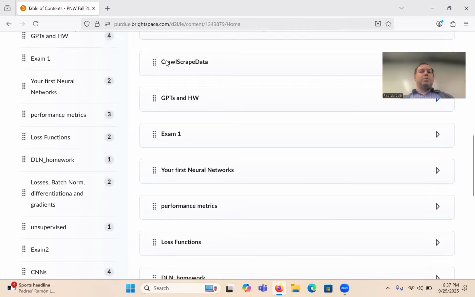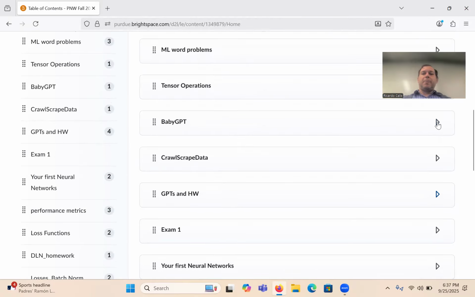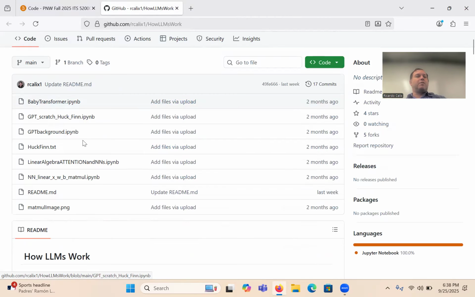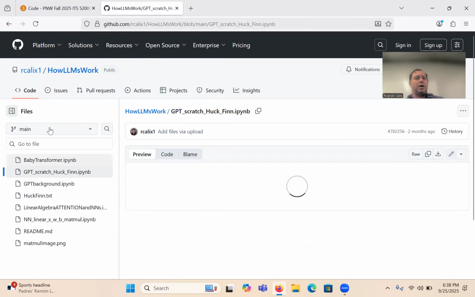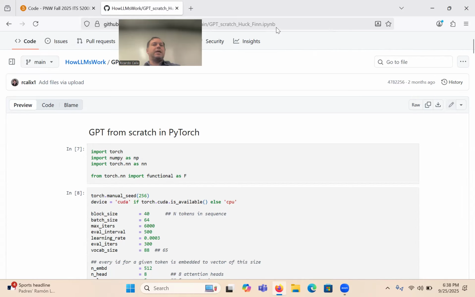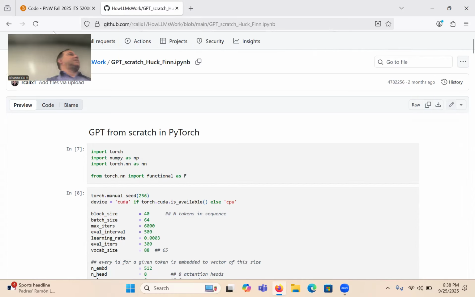All right, so the things that I will need for this, I'm going to go to the links. You can click on this link for the code. If you remember, we've covered every single Jupyter notebook in here except for this one, Scratch HuckFin, and here is also the data for it, huckfin.txt. Okay, so this is the script that I will go through today, and we're going to put it together and train your full GPT. And this is actually the code that you will use for homework 2, to train your model.